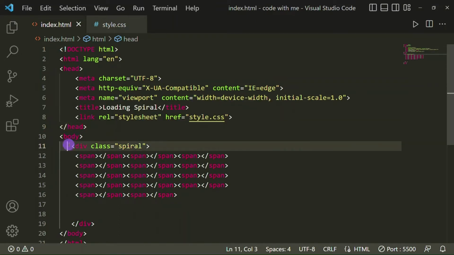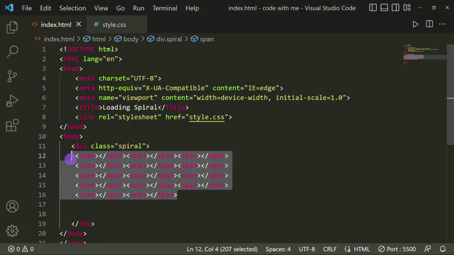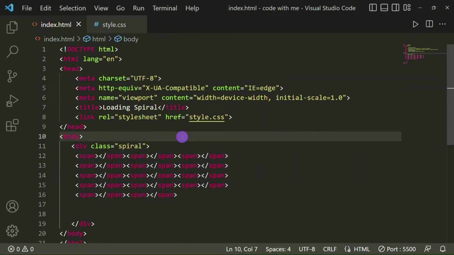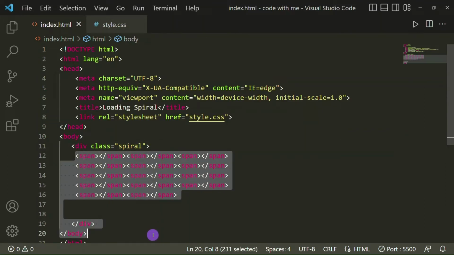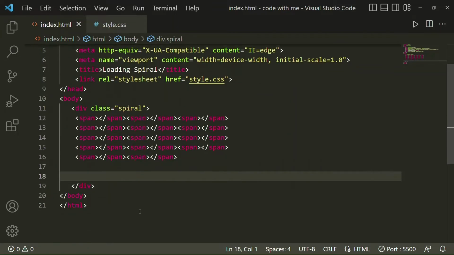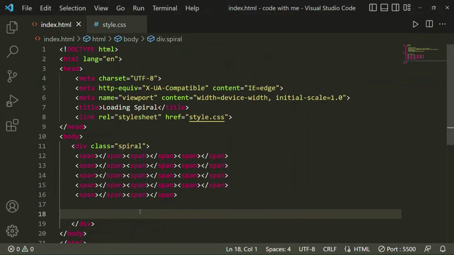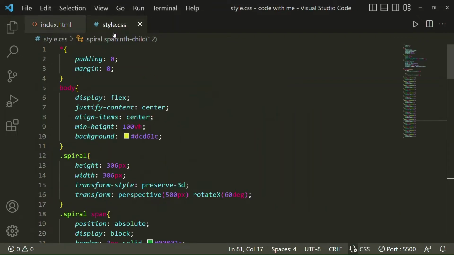In the body tag, I have taken a div with class spiral. In this div, I have taken 16 span tags. You can take as many as you want, depending on you and your code. So here I have taken 16 span tags. After doing this much code in HTML, now we'll go to the CSS file.